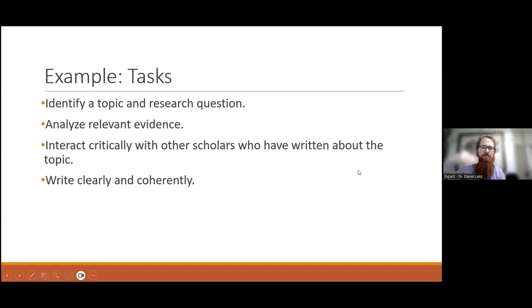These kinds of things would then be points where you think about the next step: what are the criteria when I evaluate a task? Has somebody interacted critically with other scholars? What might be relevant criteria, right? So, are they demonstrating critical thinking in their interaction with other scholars?